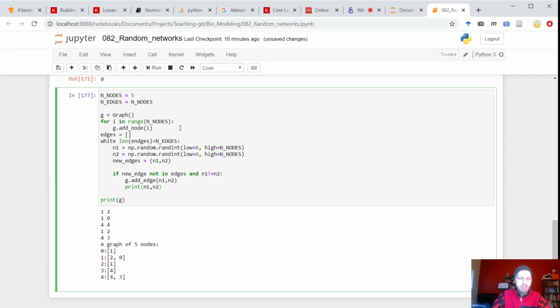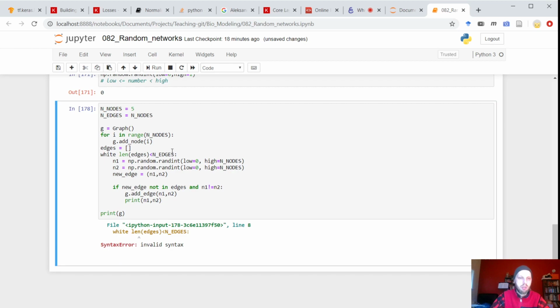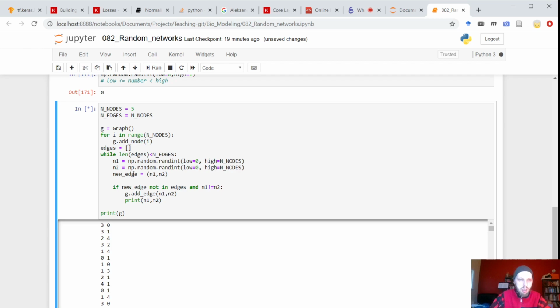Yeah, that's it, right? So if the edge was good, it will add an edge. If the edge was not good, it will just skip this part, and the length of edges won't change. Oh, I also had a typo here. The length won't change, and it will continue looping until it gets everything correct. Okay. Not white, but while. All right.